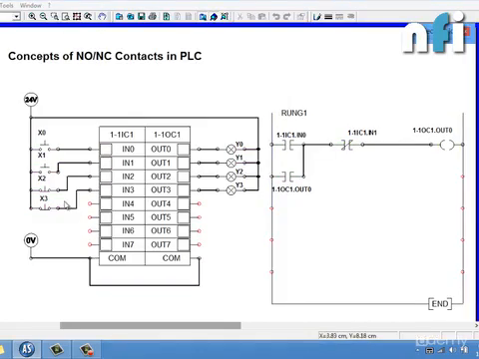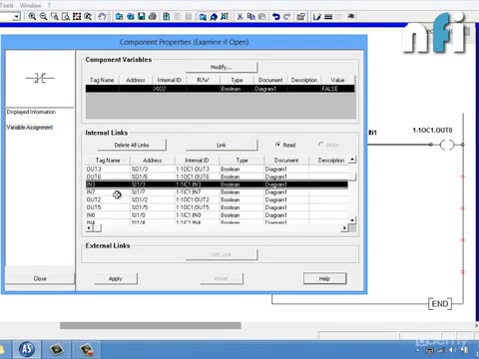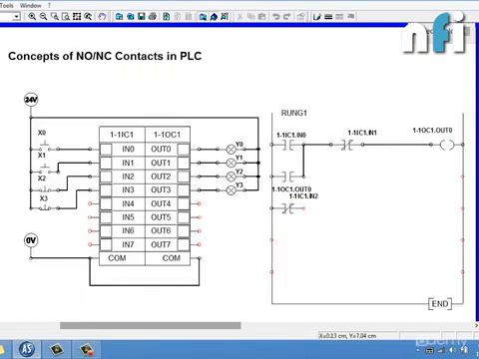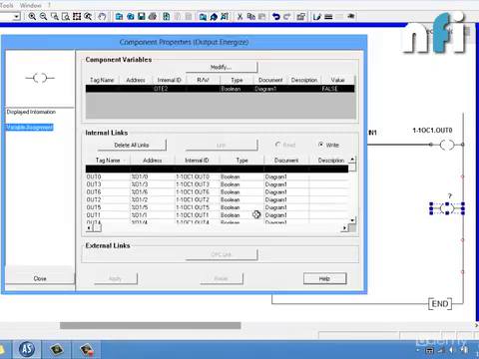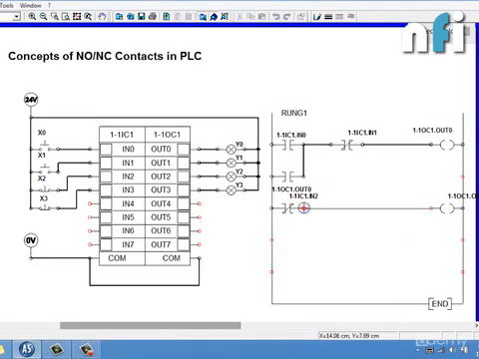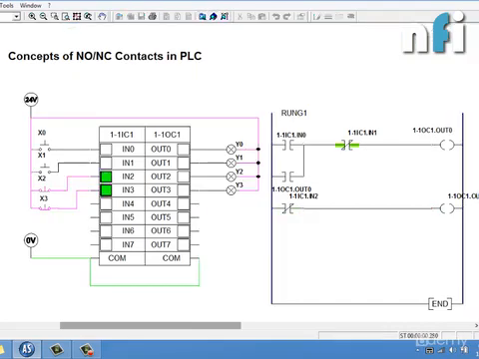Now how is it possible to start the process using X2? Okay, so for that we will take an NC here, let's name it as IN2, and I'll take an output coil here, let's name it as out1, and now let's just see this program.